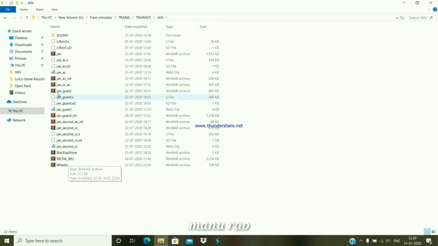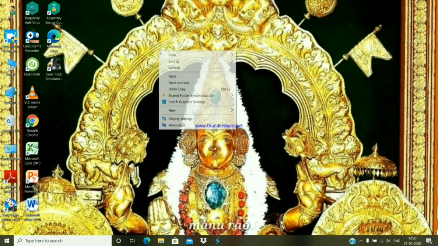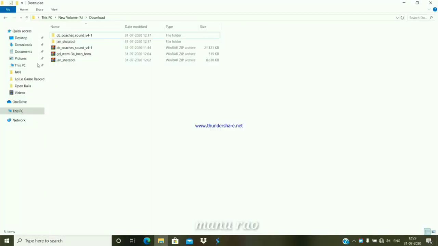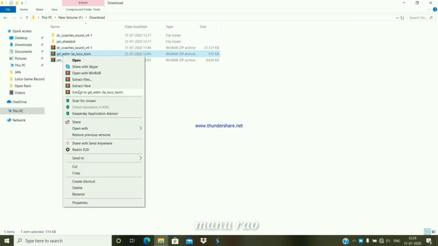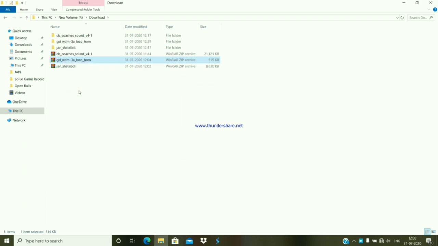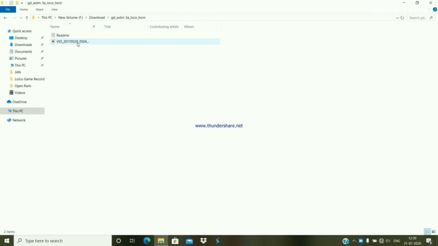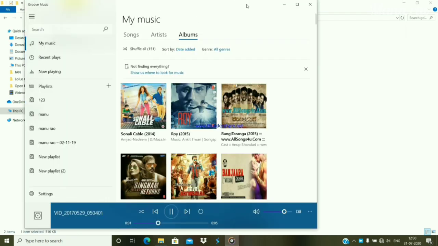Now let's change the horn of the loco. I will show you how to change the horn of any loco. Now we have to extract the GDWDM3A loco horn by clicking on Extract To. As we extract it, let's open. We can see that VID2010 is the name of the horn. Let's open. We can hear the horn.